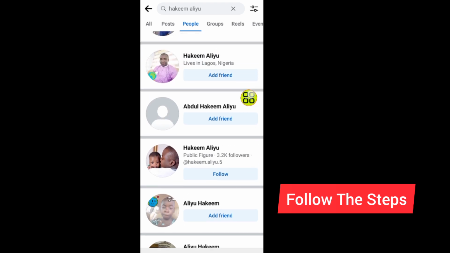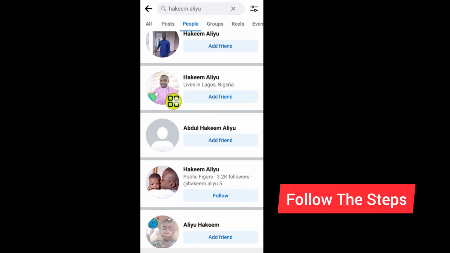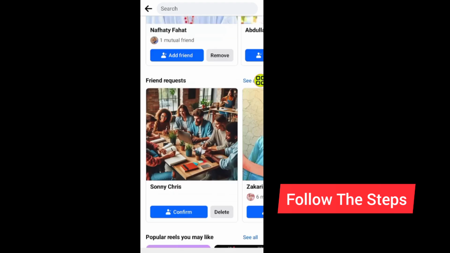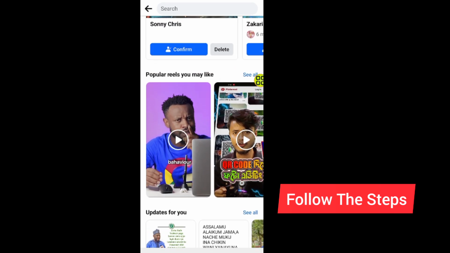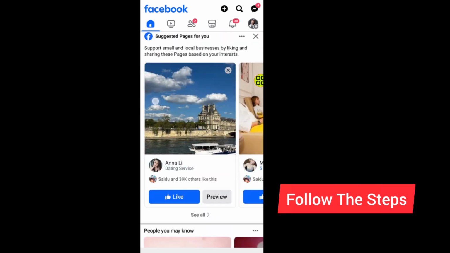If you find the person that you suspect has blocked you on your friend's Facebook account, that means this is a clear method of finding out who blocked you. So from that, you now know that person has already blocked you on his Facebook account. That's the only method you can follow to find out who blocked you on Facebook.